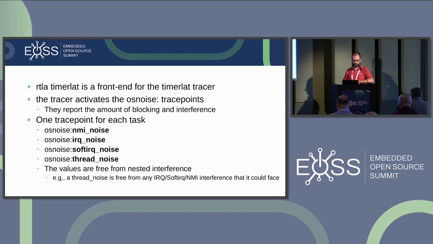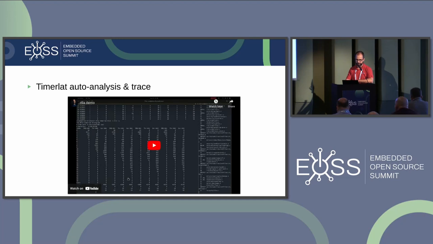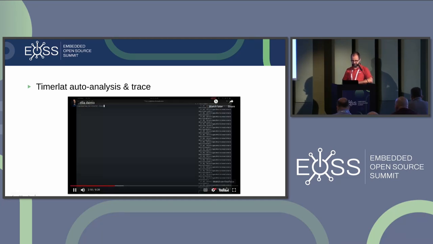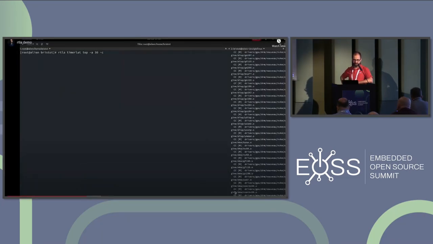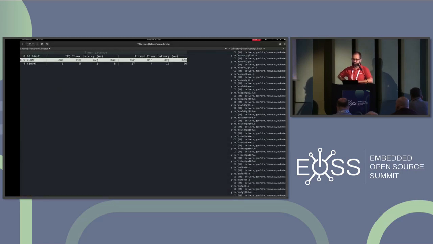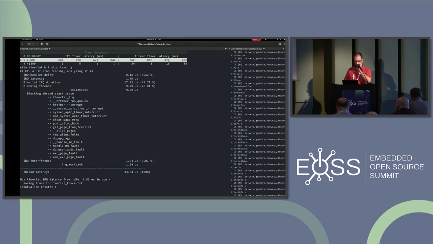And here the values are processed so they are free from nested interference. Again, if I have a thread preempting my workload, and this thread was preempted by an IRQ, software IRQ, an NMI, and so on, the values reported by the trace point are ready values. You can just read them, no need to try to correlate one with the other. So here's one example of the trace and the auto-analysis. I'm just saying trace stop if it's 30 microseconds, and I'm just tracing the CPU 9. And boom.